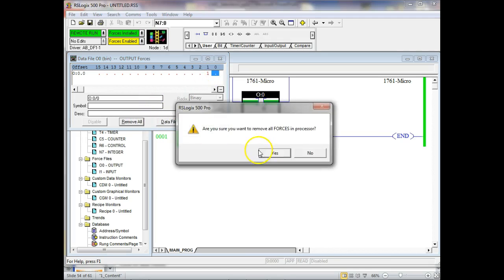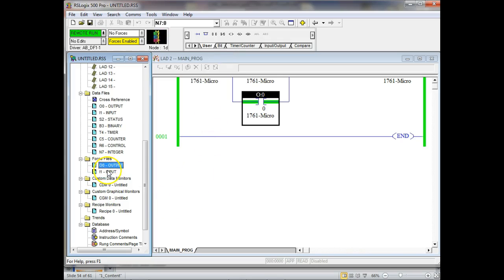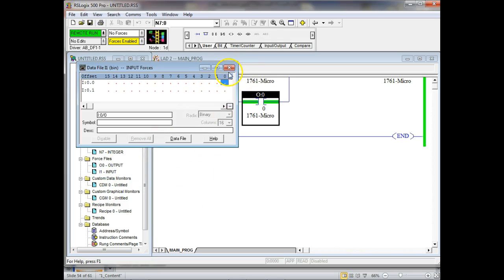No, it said I couldn't do that. Yeah, I did. So it would, but what that would do is what? It would take all your forces off, right? Makes sense. If we can force outputs, what can we do? Yeah, we can force inputs. So I could change the state of that input.